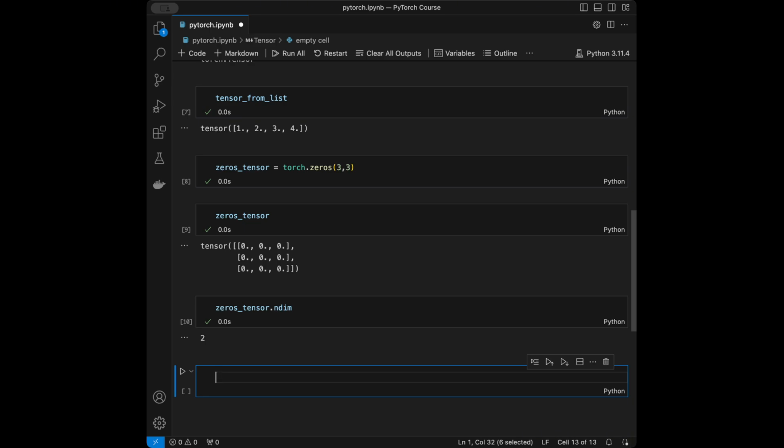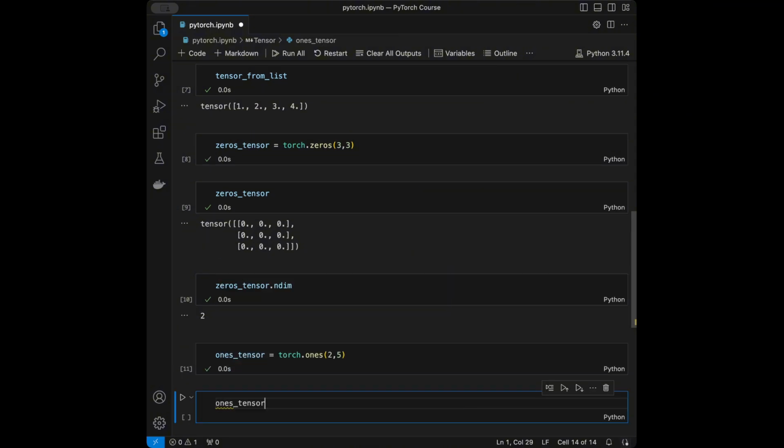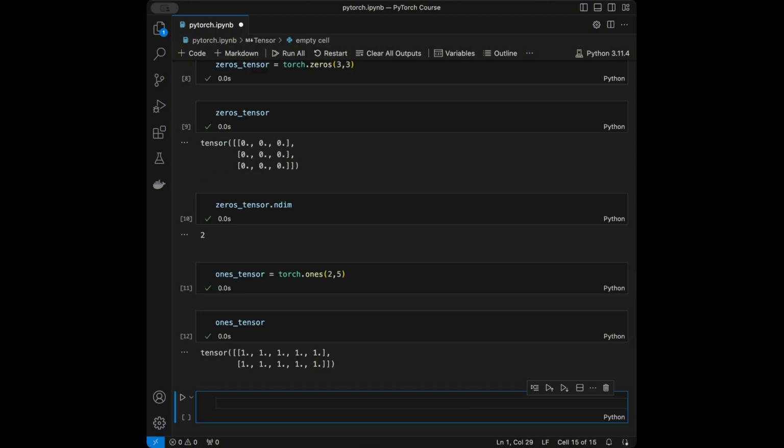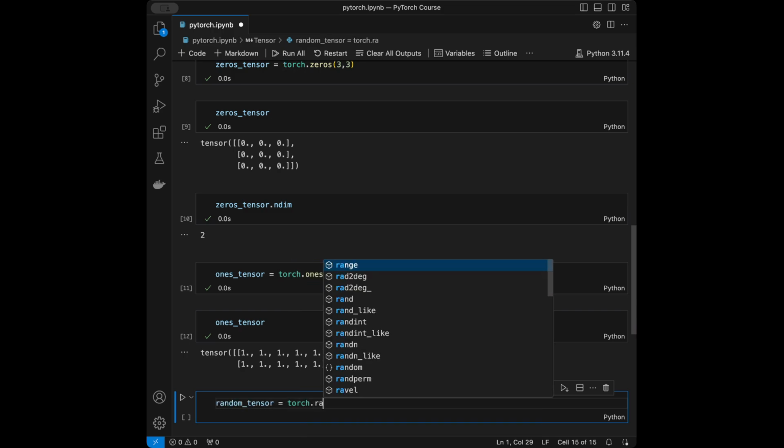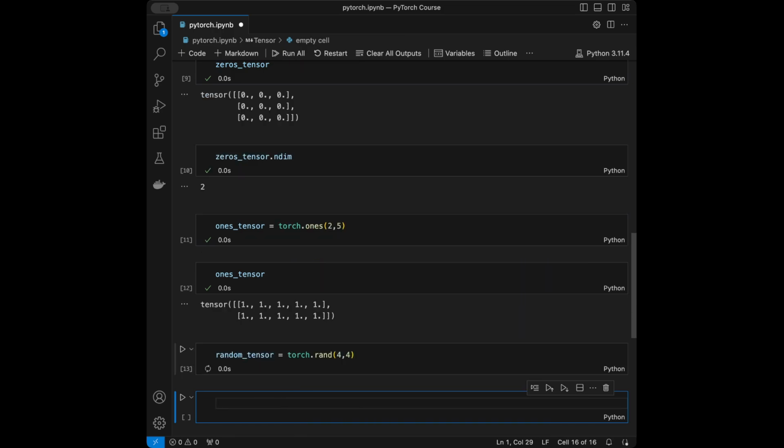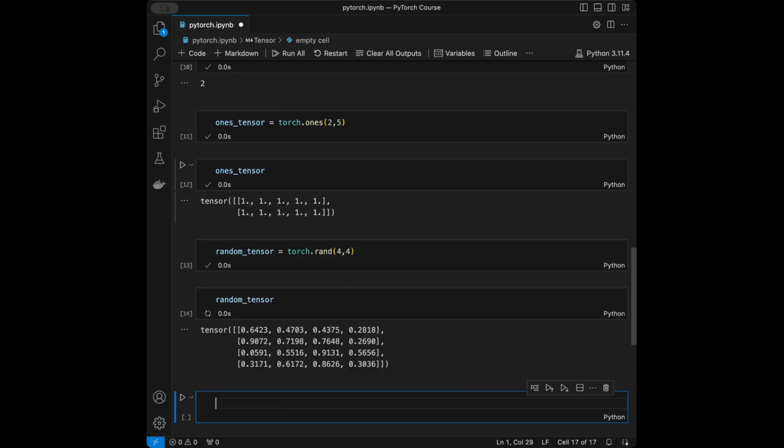3 by 3 matrix. So we can create a tensor of ones, ones_tensor, and I will call torch.ones this time. And I'm going to call the ones tensor. Here we have a 2 by 5 matrix, and we can create a tensor with random values. So I will call random_tensor, and it's going to be torch.rand with 4, 4. So I'm going to call the random tensor. We are going to have a 4 by 4 matrix in here, and our values are between 0 and 1.